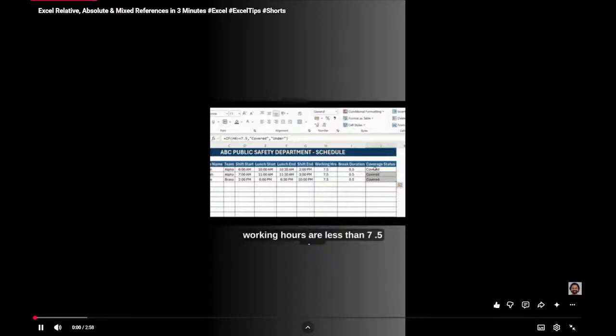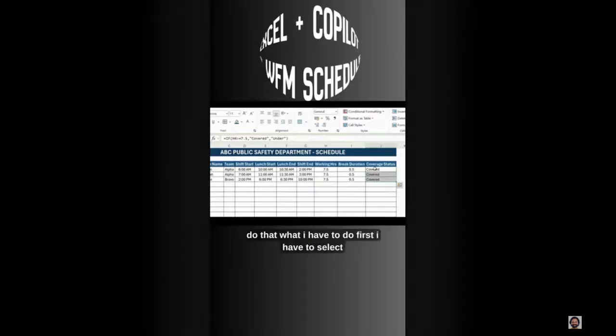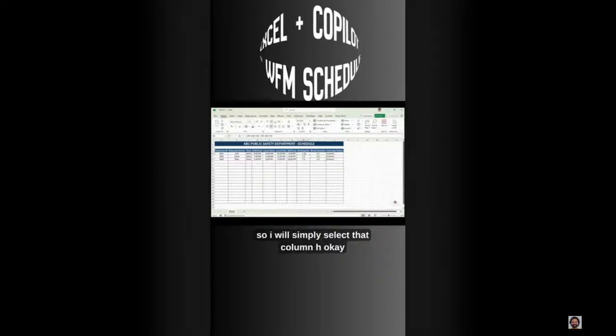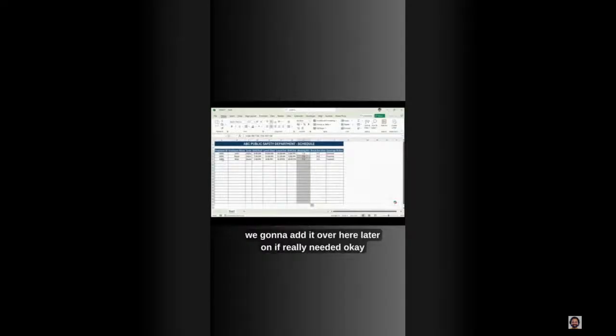Working hours less than 7.5 will be shown in red. To do that, first I have to select column H. I will simply select column H down to the bottom, because new entries we're going to add over here later on if really needed.